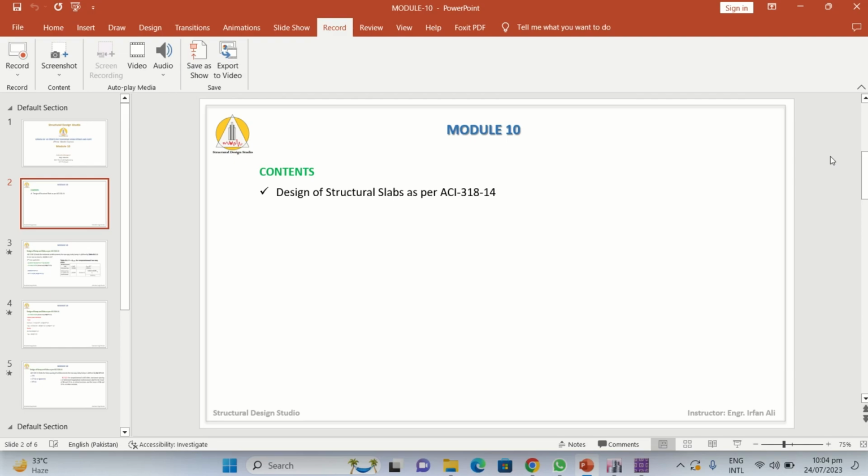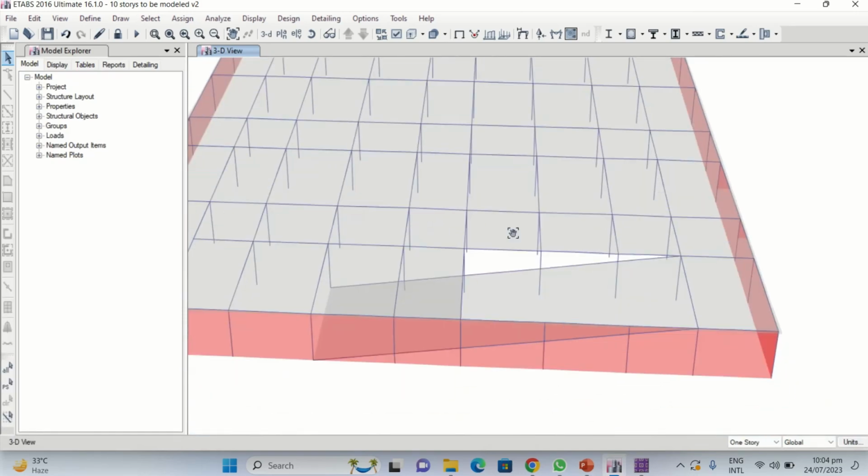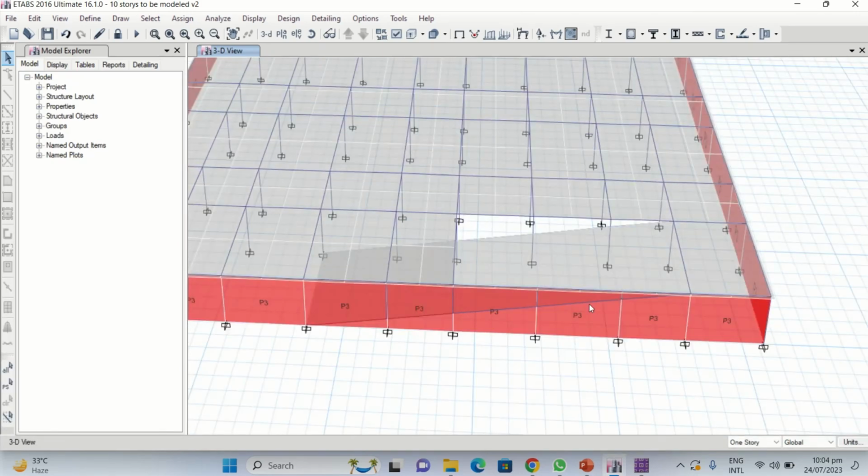So let us start our module 10. In this module, we will be designing the structural slabs as per ACI 318-14. Before going to the different sections of the code, let me show you the ramp. We have modeled the ramp, but someone has reminded me that we haven't assigned the thickness or loads to the ramp.